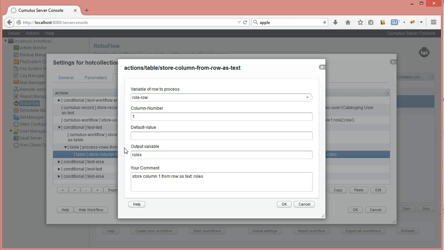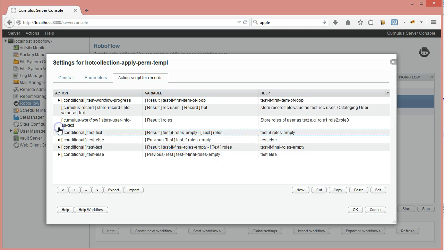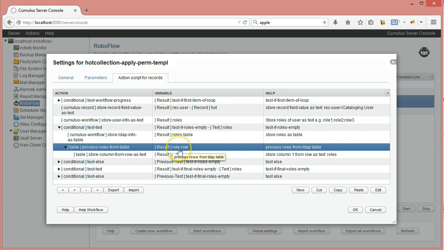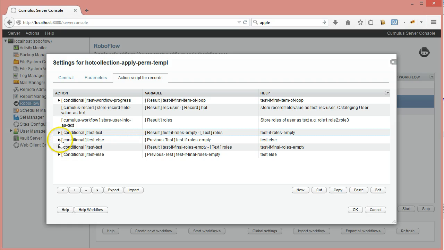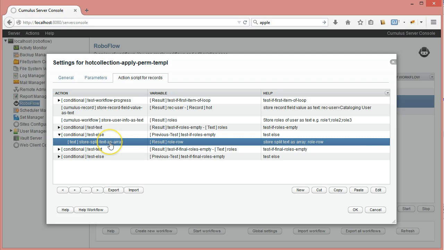Usually people are in multiple roles, but usually the first role is the one that matters. I'm just storing it here to make sure that a little bit further down the road I can test if the LDAP search returned roles or not. The most important part is that while it's processing those roles, it will store the array of roles under role-row. So once I'm coming out of this, and if the roles were not empty before from Cumulus, it will split the text into an array with the same name.